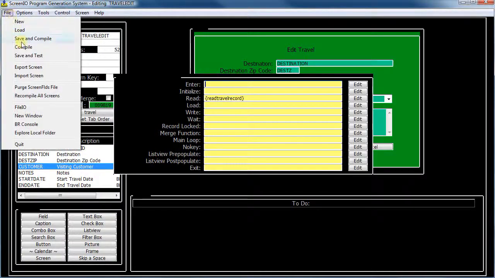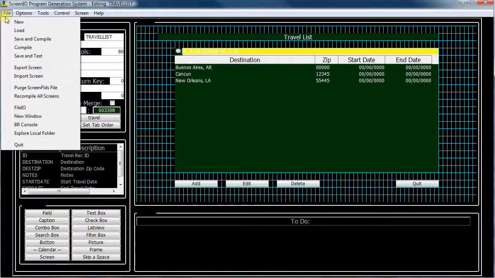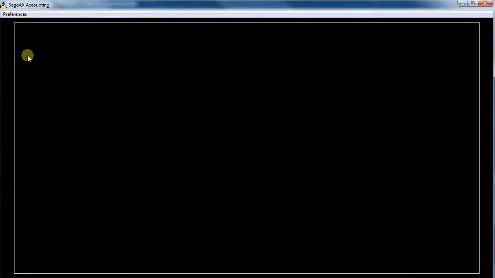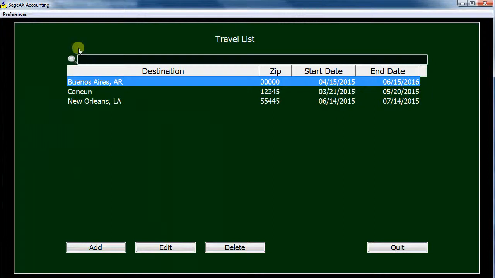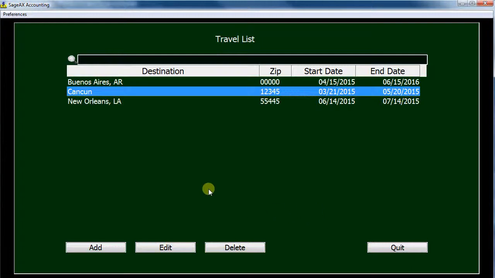Now, let's save and compile. And let's test again. And it successfully read the record.